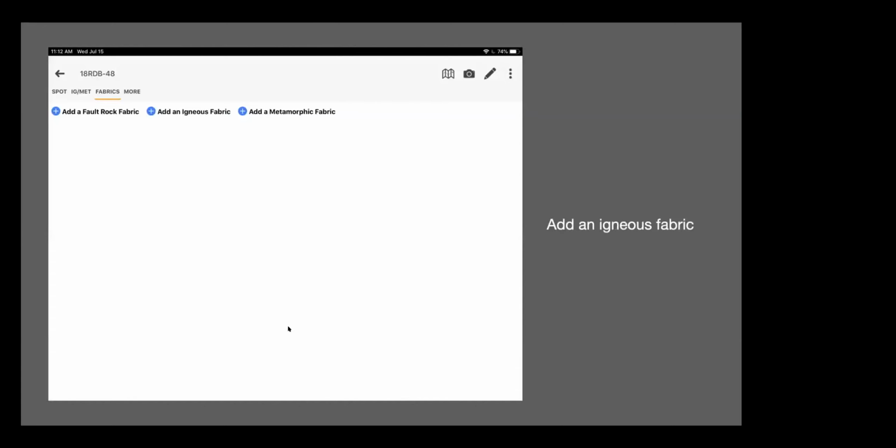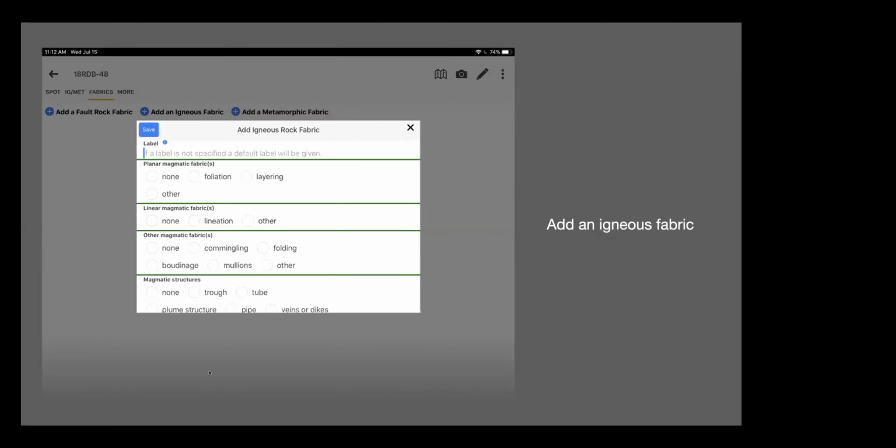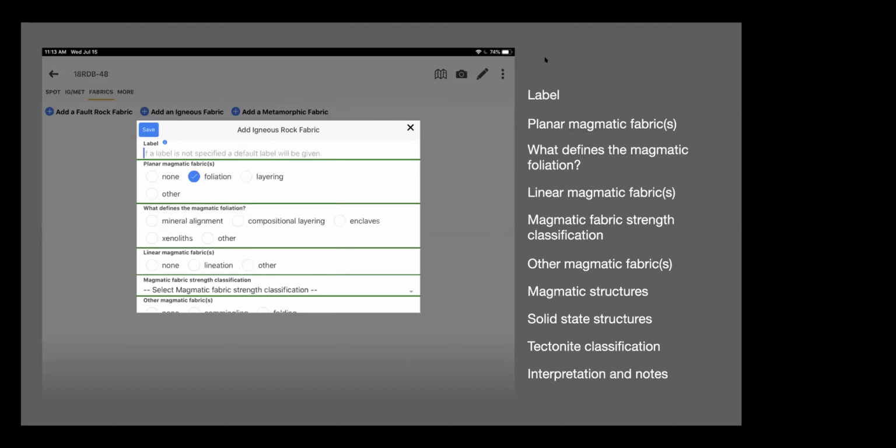And then to go to the Igneous Fabrics tab, if I were to hit Igneous rocks here, again, it pops up a screen that has a host of options, and they're listed on the right here. It covers planar magmatic fabrics, what defines the magmatic foliation or magmatic lineation, and an opportunity for you to put both magmatic structures and solid state structures and classify L tectonite, L greater than S, etc., and then give some interpretations and notes. So that's just a very quick overview, and I encourage you to explore more of the igneous side of the things that Stacia was talking about.